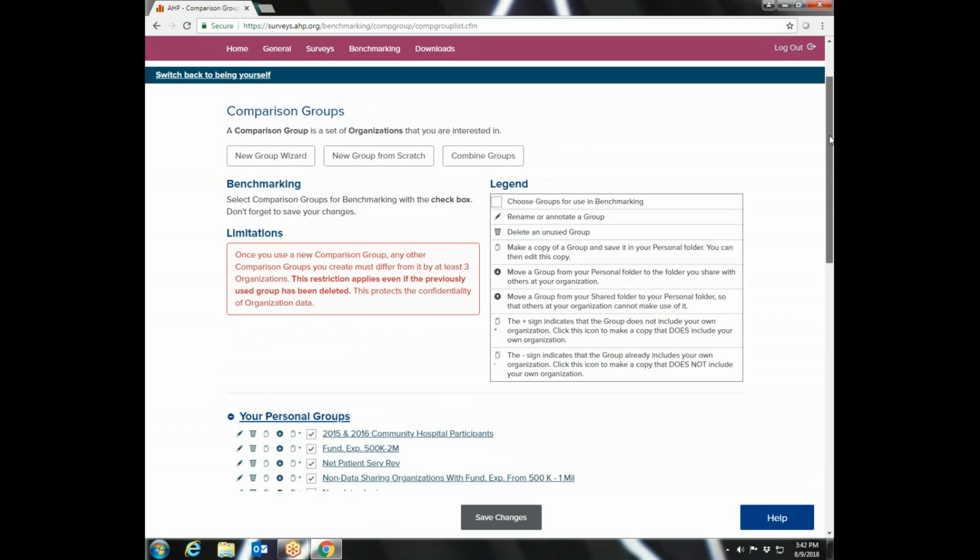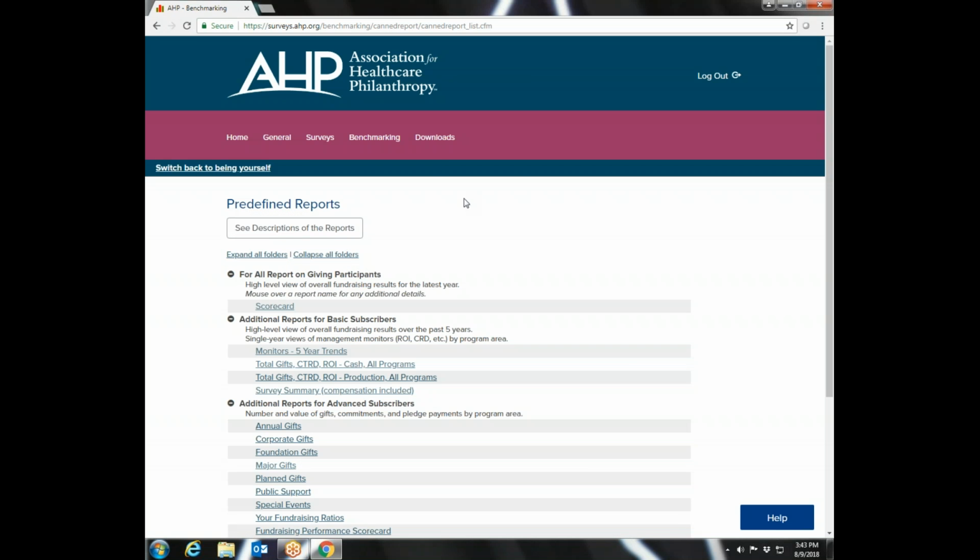And everything I'm showing you with the comparison groups here is available to you whether you subscribe or not. The obvious difference is that if I went through here and created this group, and I was not a subscriber, the only way that I'm going to be able to look at that group is on the scorecard with a 1-year look, as opposed to trending, and certainly as opposed to the sections that we show below.